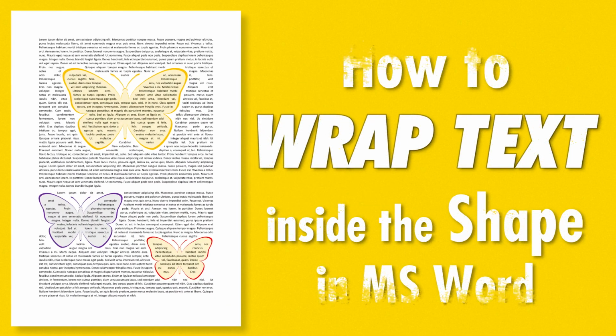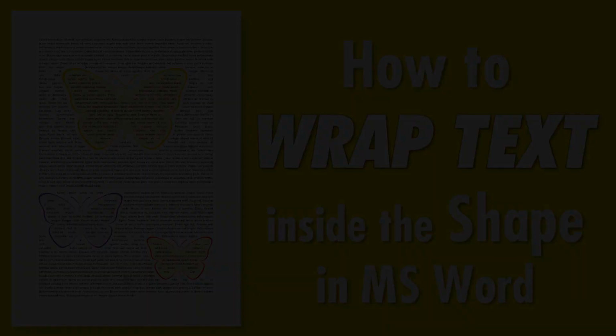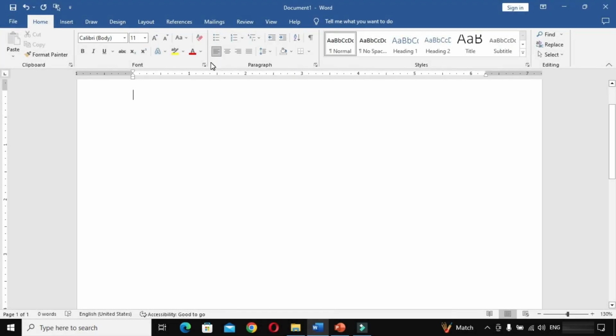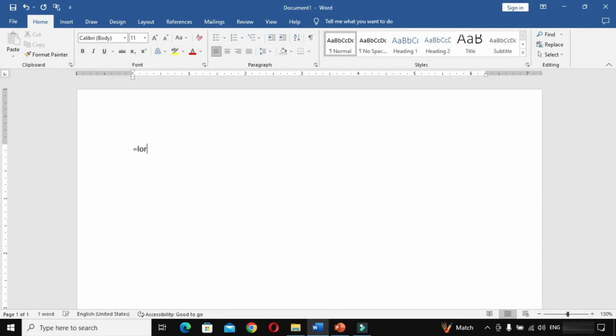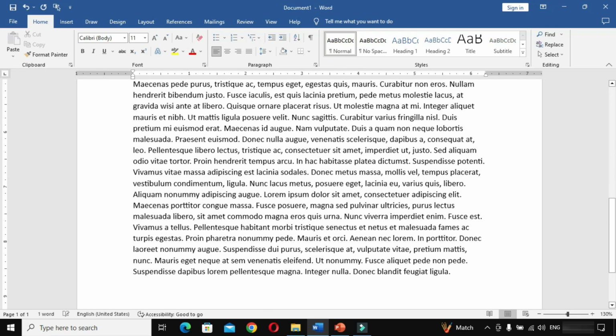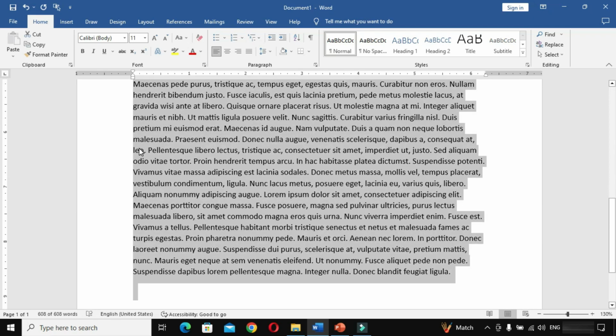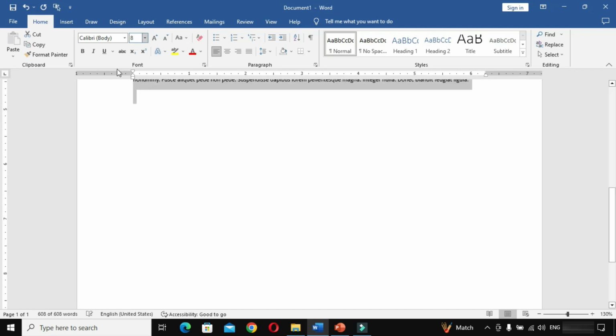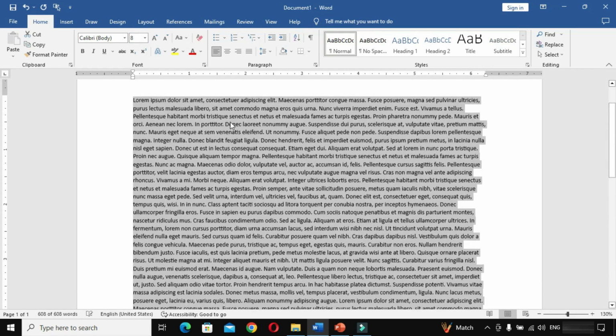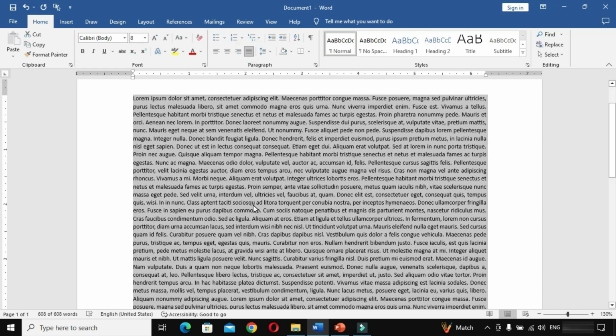Today we are going to learn how to wrap text inside the shape in MS Word. Let's create a new blank document in MS Word. Place the cursor here and insert the text. Adjust the font and size. I have chosen Calibri font with 8 point size and paragraph alignment is justified.